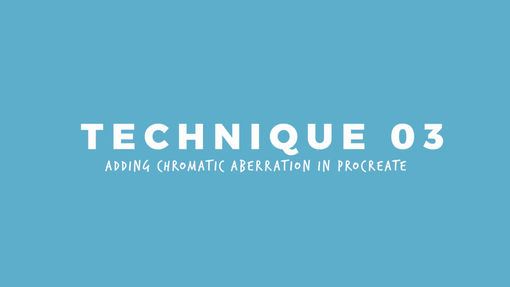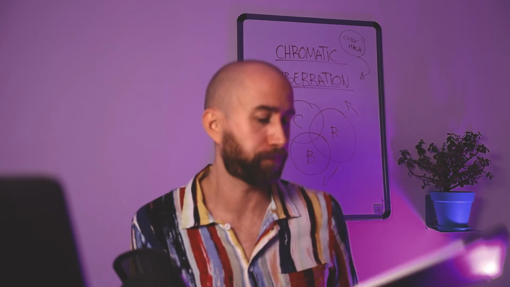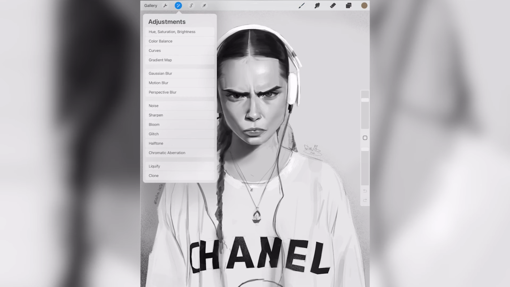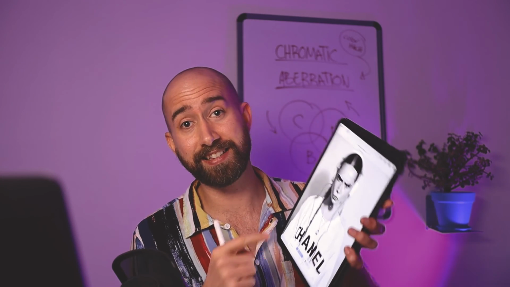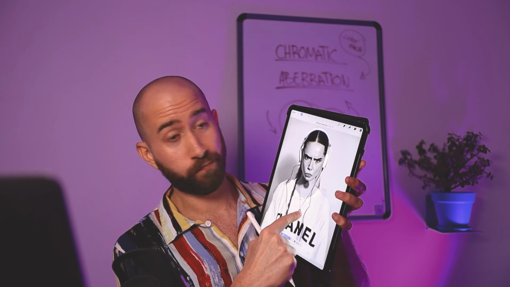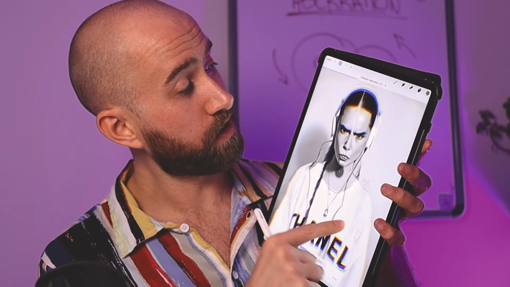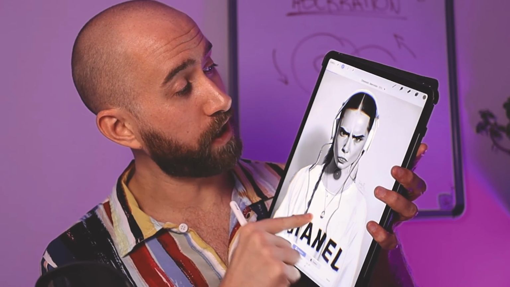All right, so that was with Photoshop. Now let me show you what you can do with Procreate. I'm going to go pick up my iPad. There. All right, when it comes to Procreate, it's actually even easier. There's a dedicated filter for it. All you have to do is go to the adjustment tab right here at the top, and then choose chromatic aberration. And then it's as easy as simply dragging your finger from left to right to add the chromatic aberration.